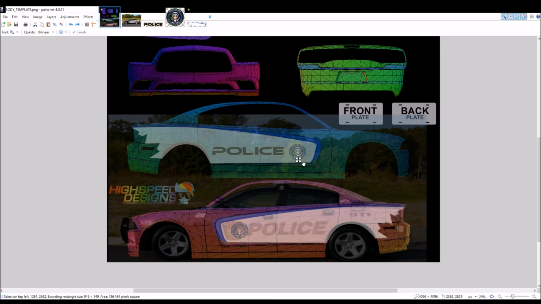We're just going to leave ours the same size. Okay. Control C, Control V. Make it the same size. We're going to put it right down here on this one. Now this one, Control V again. Now we're going to put it on the back.